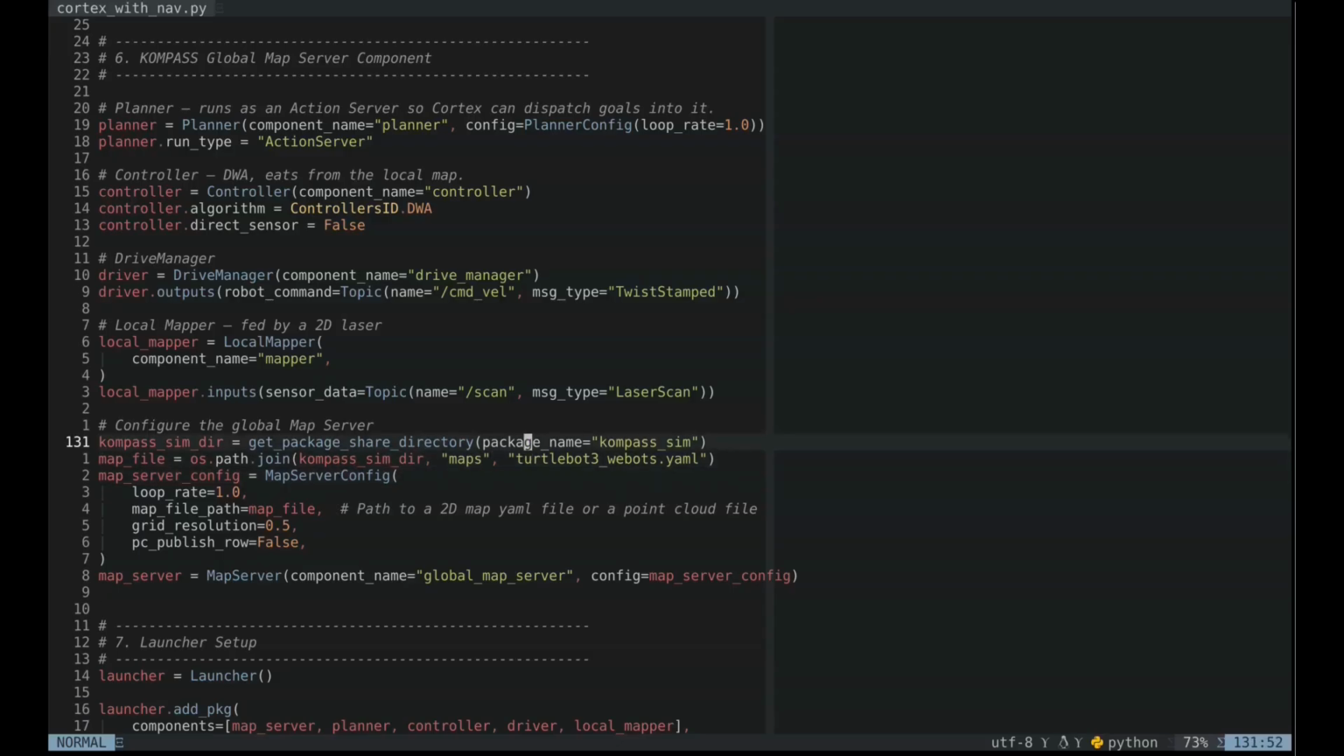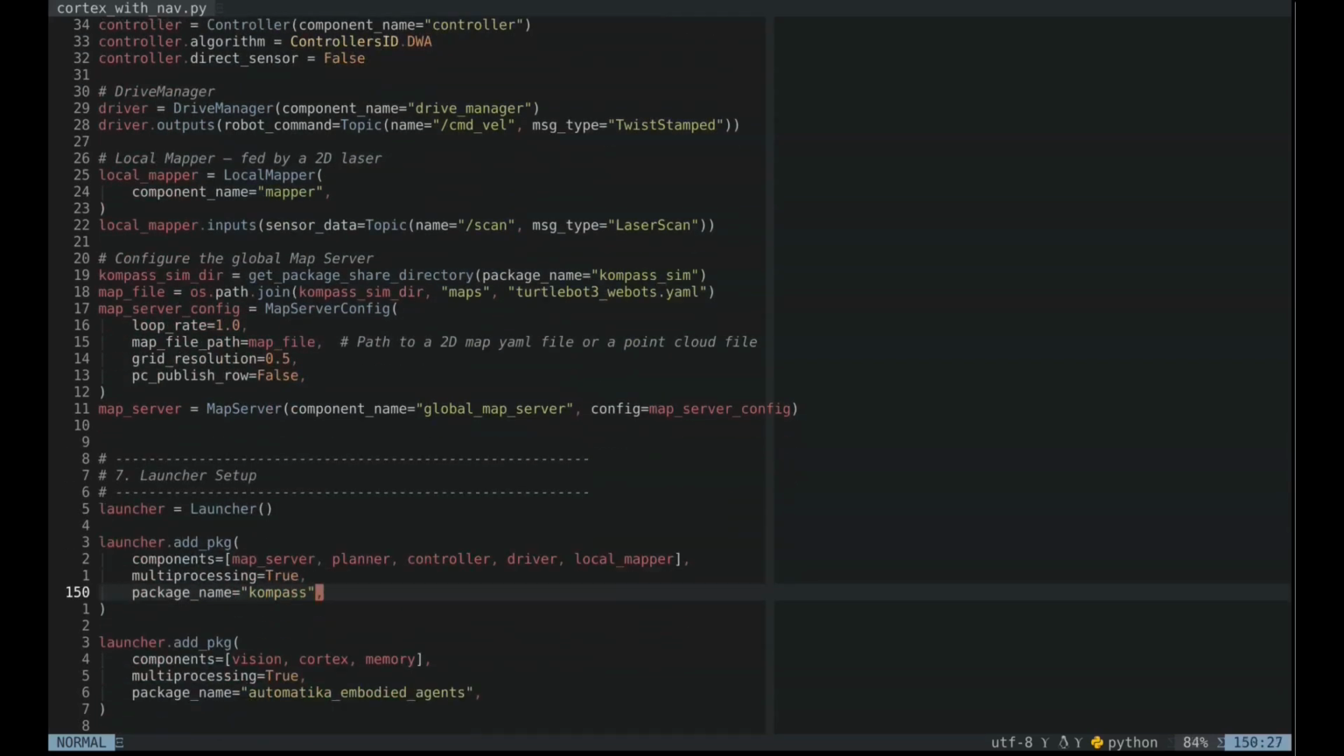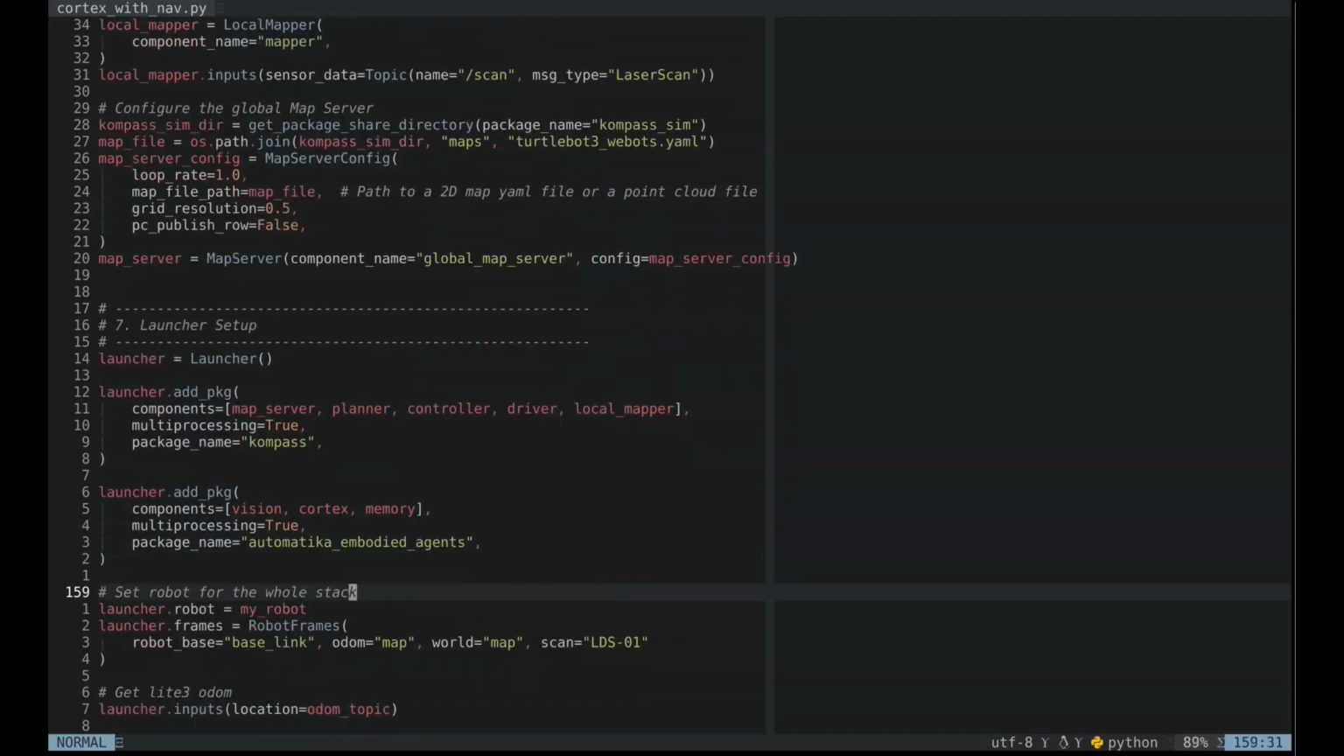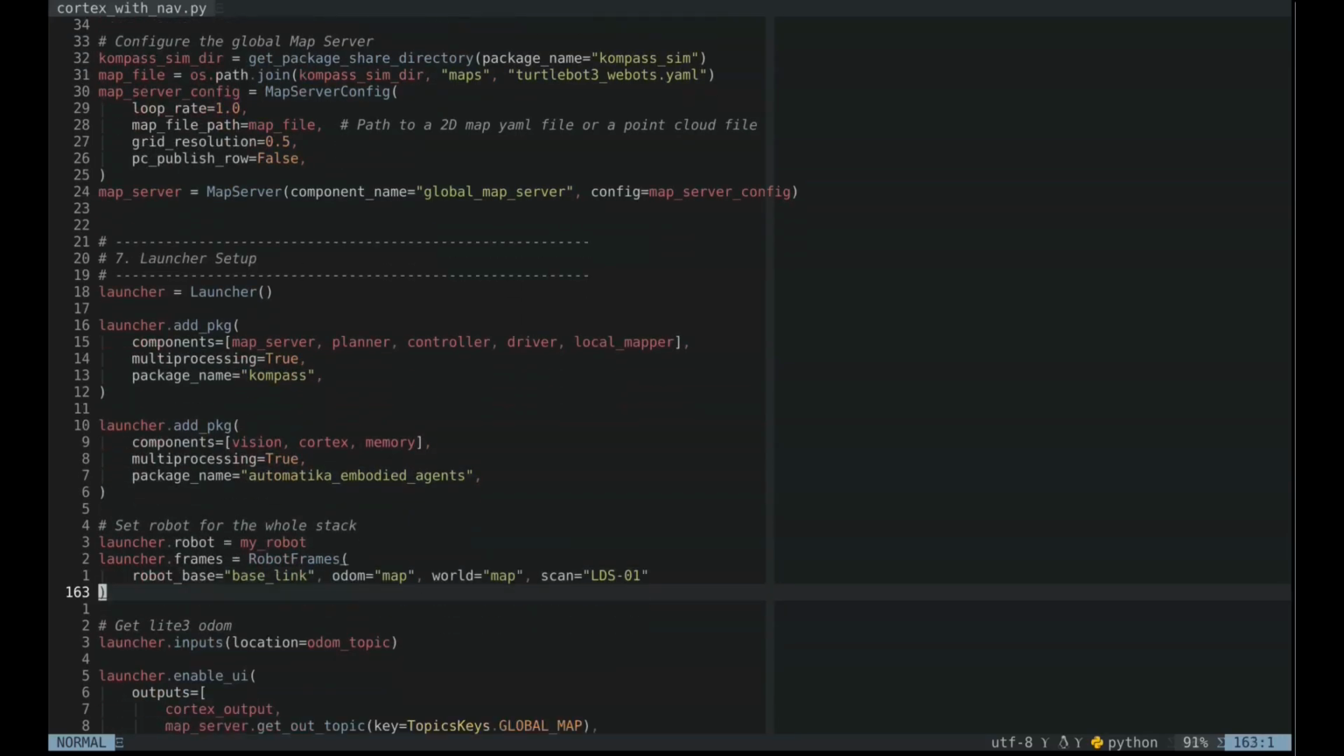Then finally, to set up my system, I got my launcher. I add my components package per package. So first I added all the components from the navigation engine of EMOS, then all the intelligence components from EMOS, and I enabled multiprocessing for both, so each component would run in its own process. Then I need to set all my robot configuration to the launcher, so I gave it my robot and my robot frames. As I said, this is the only part that is going to change between simulation and deployment.